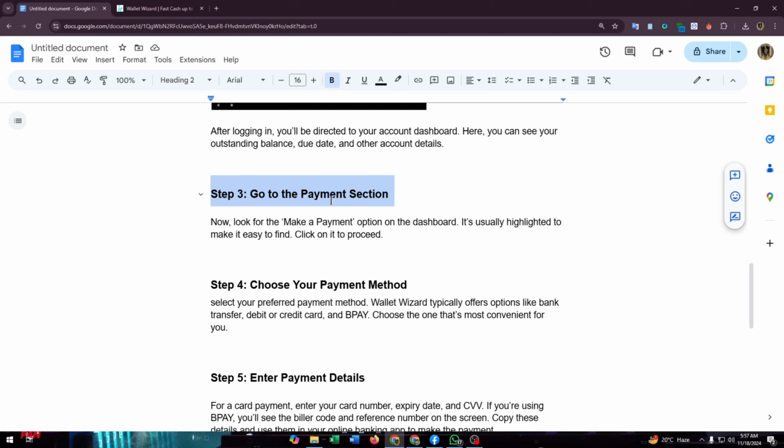Step 3 is go to the payment section. Now look for the make a payment option on the dashboard. It's usually highlighted to make it easy to find. Click on it to proceed.